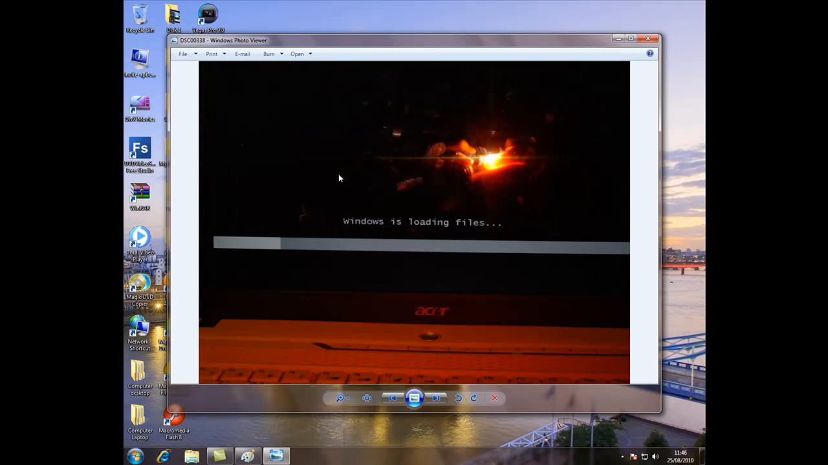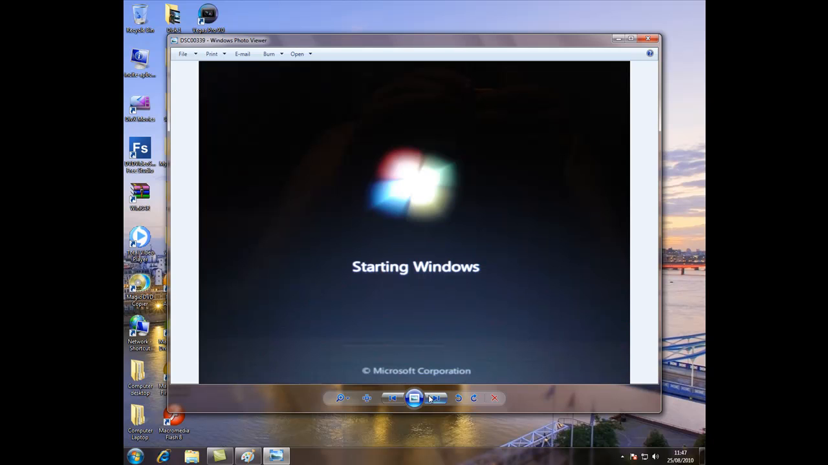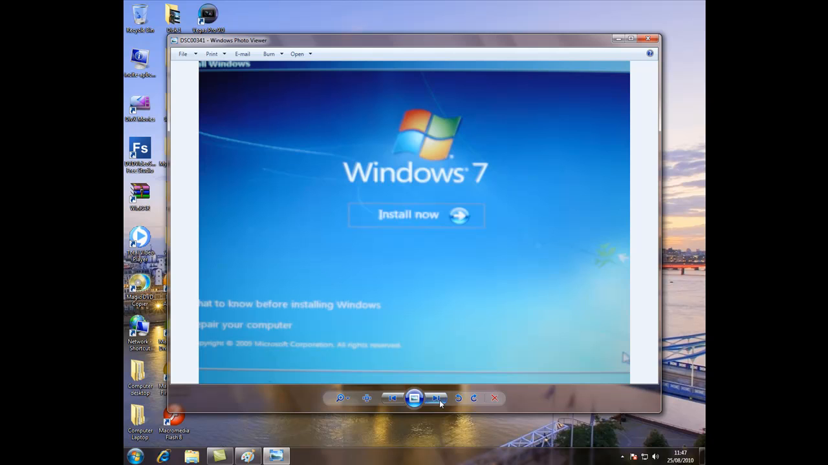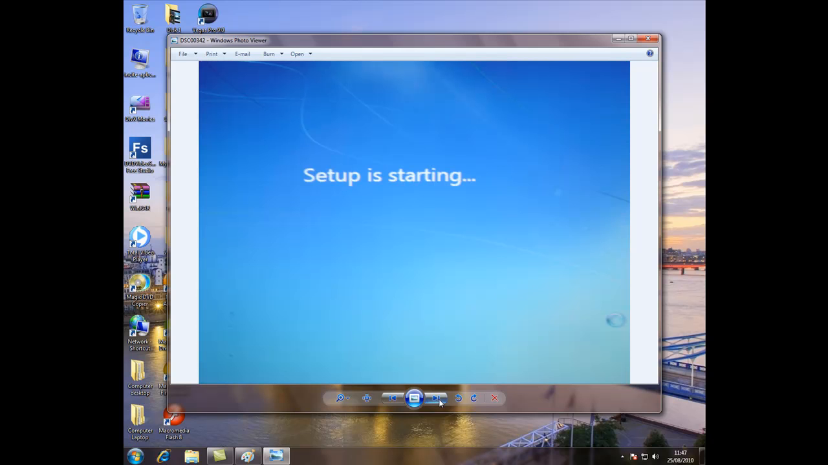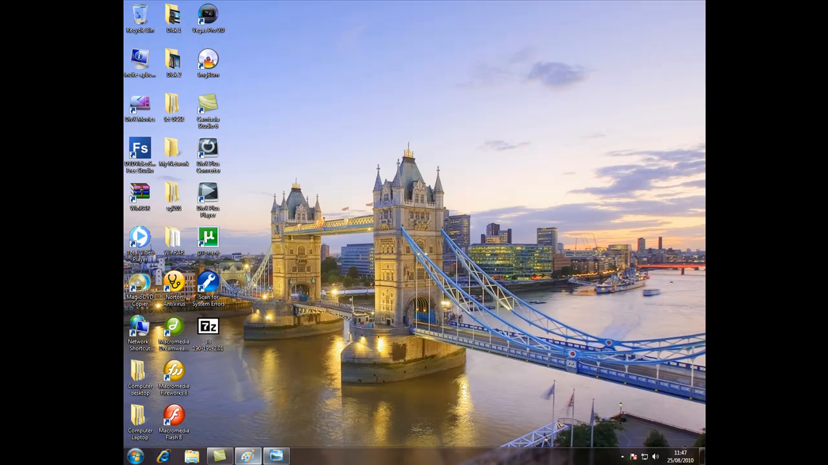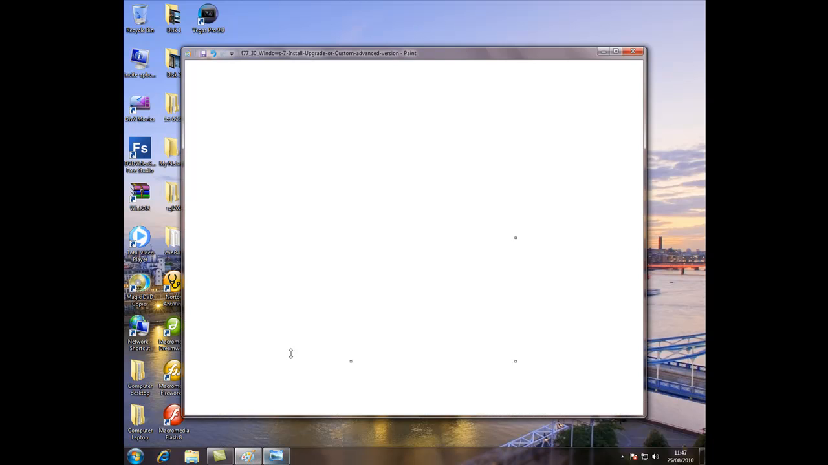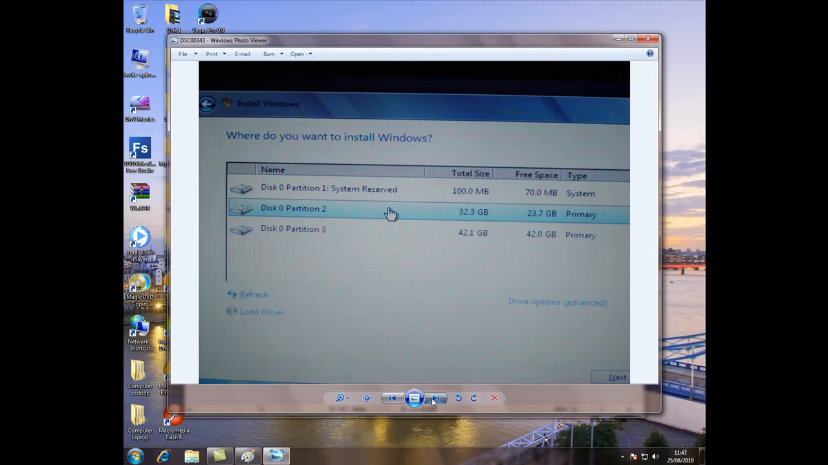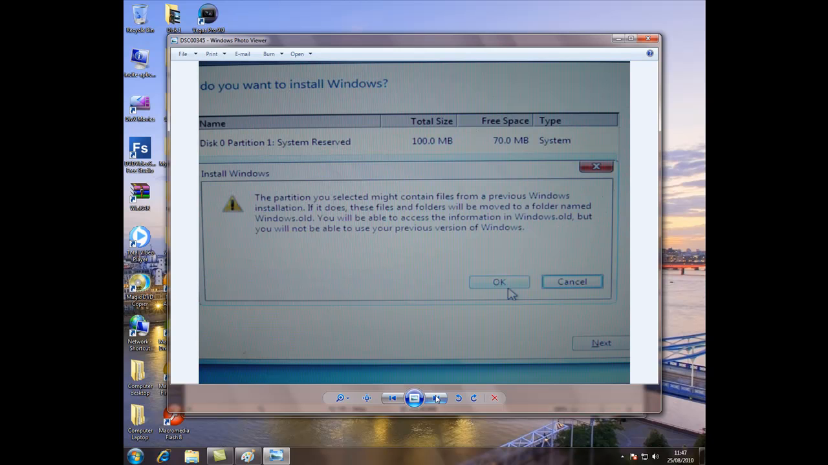Now it'll come up with this. Then it'll say boot from CD, then it'll say Windows is loading files, and after that, starting Windows. Then you fill out your information. Next, install now, setup is starting, then you've got to accept the terms. Then choose install, upgrade or custom, and you want to go to custom. After that, you choose your partition where you want to install Windows. Next, OK, you just click OK because it's telling you everything's going to be deleted.